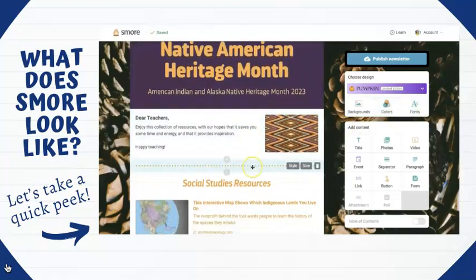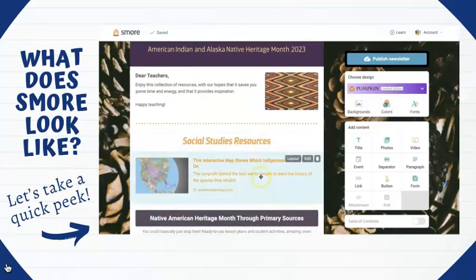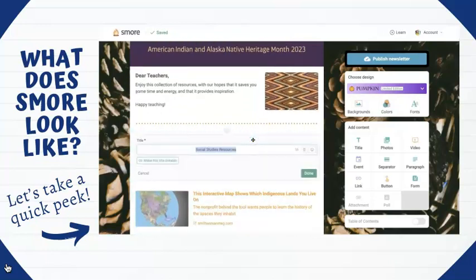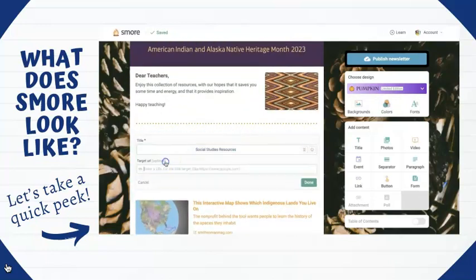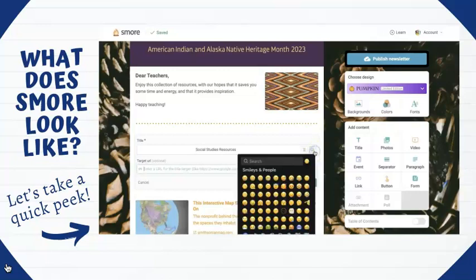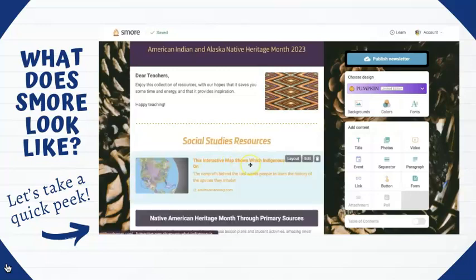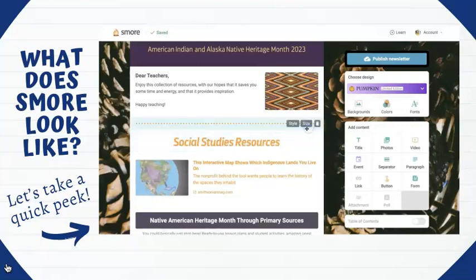The format puts each element in a box, and these boxes are simply stacked down the newsletter. Each element can be edited by clicking it, and then you can assign links and play with the alignment and the emojis. By hovering over a box, features like text size, edit, and trash appear.